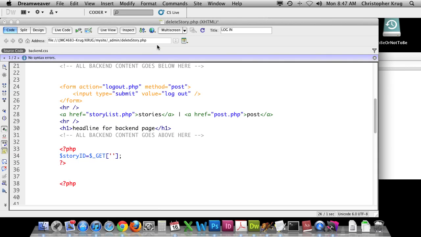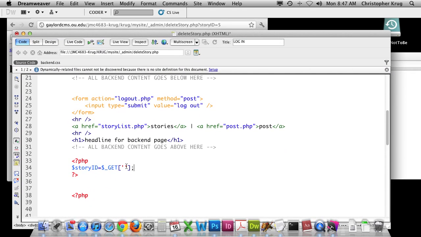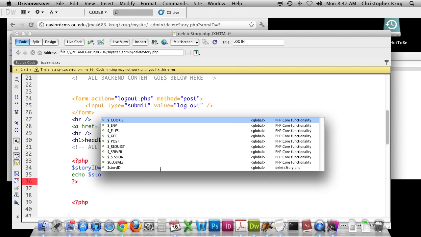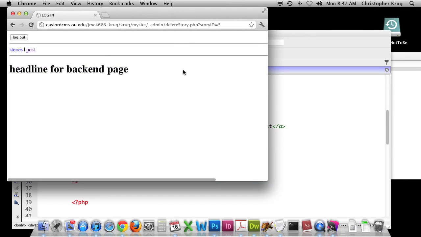But what we need to reference is this variable name. So inside there, and again, I made that up, so I have to make sure it's consistent here. Now this functionality grabs it out of the URL and then bundles it in the story ID variable. So if I echo this variable and refresh the page, we see 5.